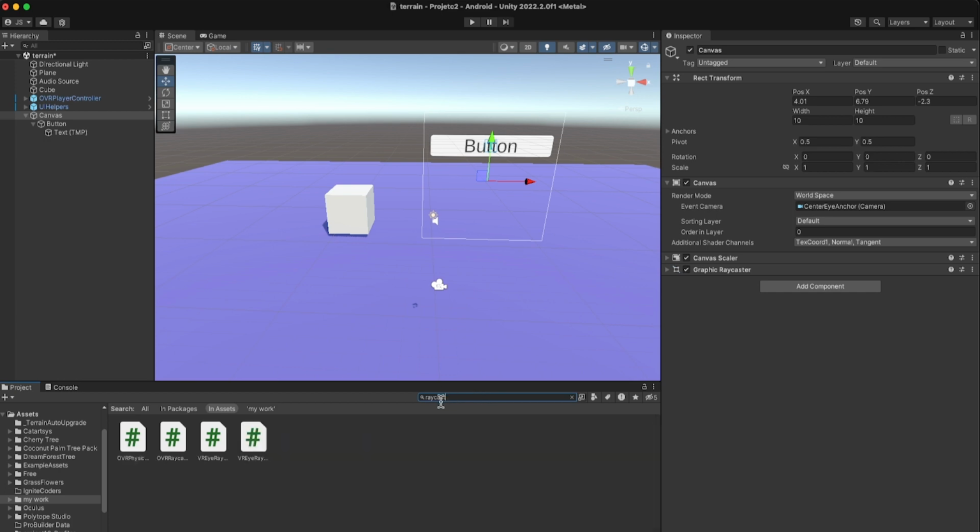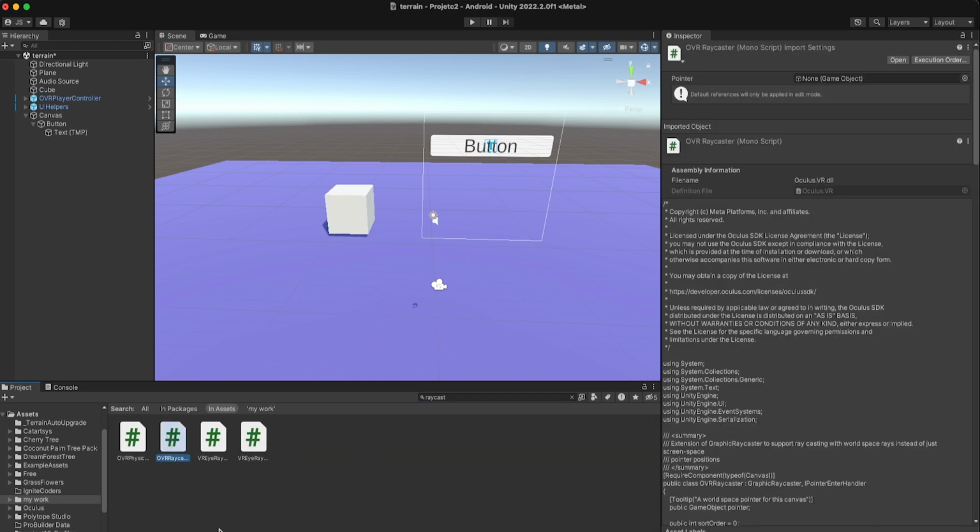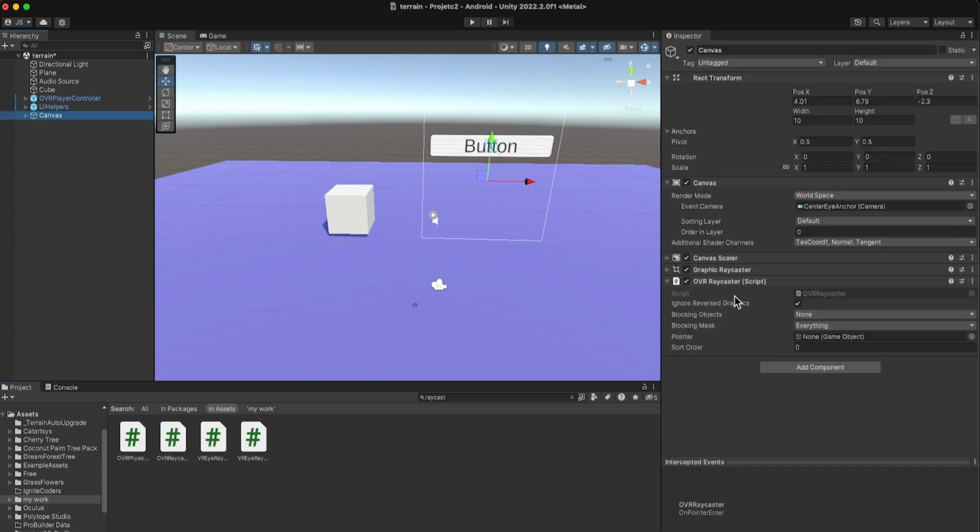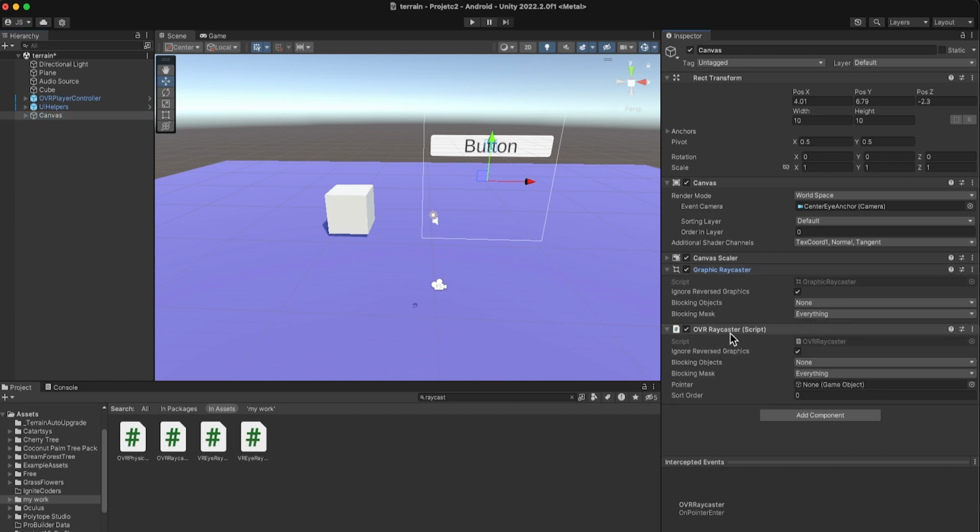Raycast script, which is this one here, OVR Raycast. As you can see, I have the name here on Canvas. I'm going to get a raycast script and just add it on Canvas right there. And I have the raycast script here. Cool. What happens is the raycast script supports this Graphic Raycaster here. Okay, that's what the script does.